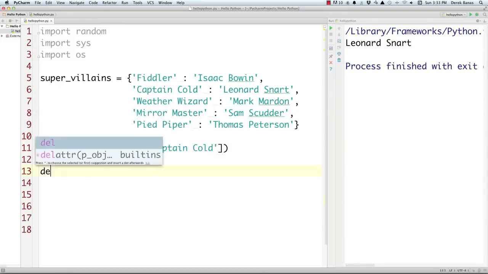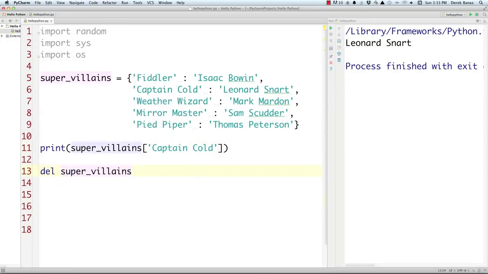If I wanted to delete an entry, supervillains again, I'm just going to type in whatever the key is. So let's say that Fiddler is no longer with us. That's how I would delete it. You're going to use del just like you did with lists.